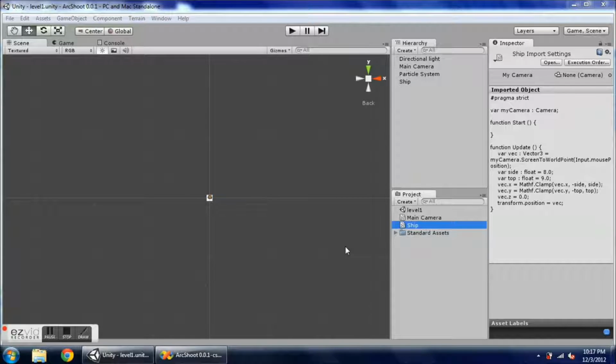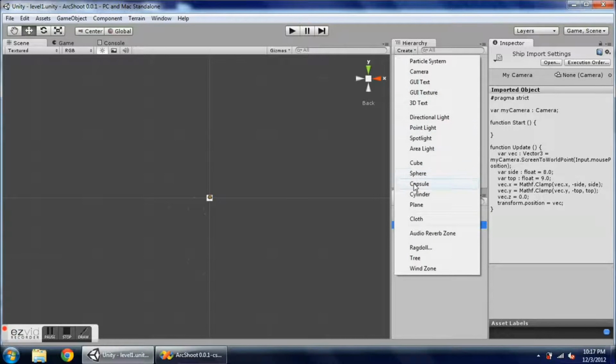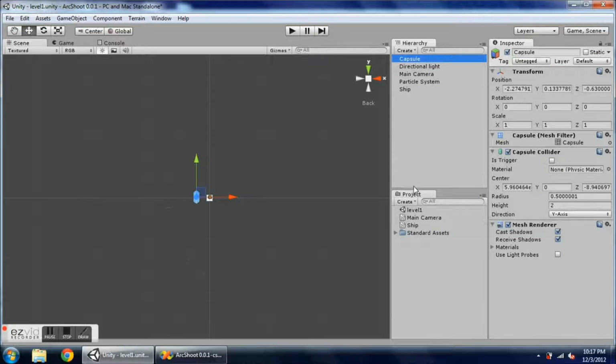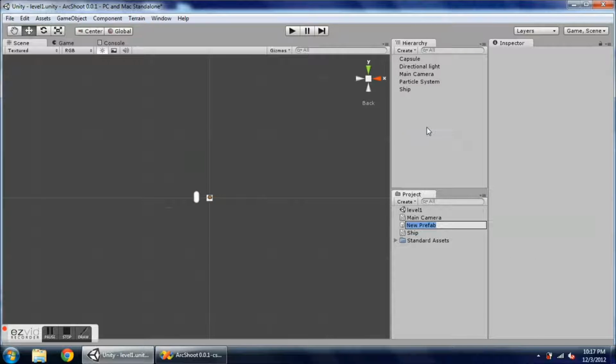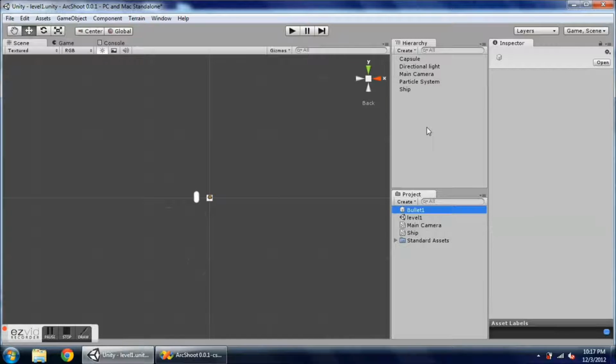Okay, let's get our ship to start shooting now. Let's create the bullet. We're going to make a capsule out of it. And I want to use this bullet over and over again, and I'm going to use a prefab to do that. I'm going to call it bullet 1.